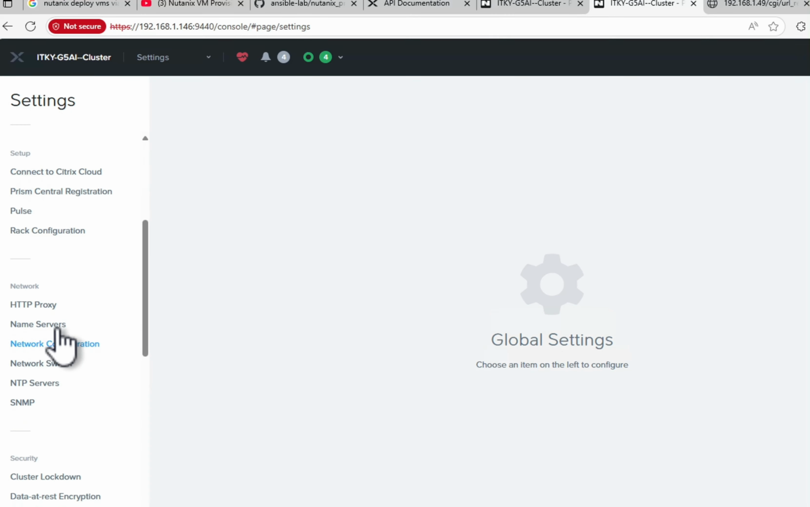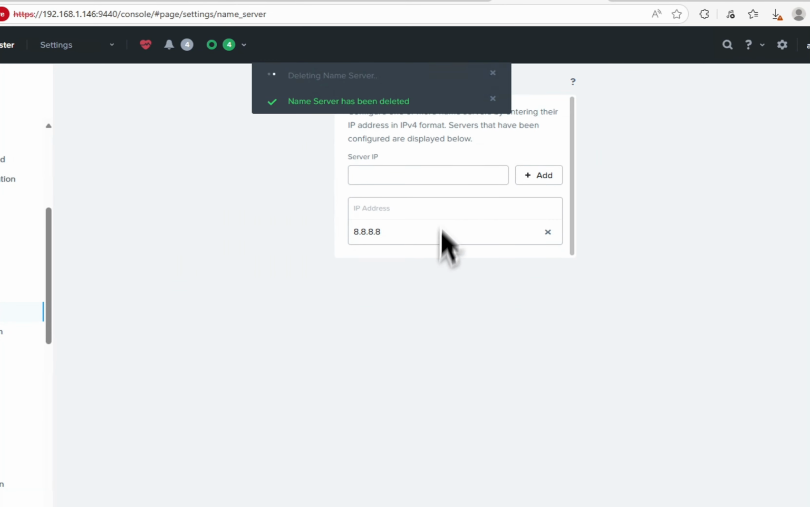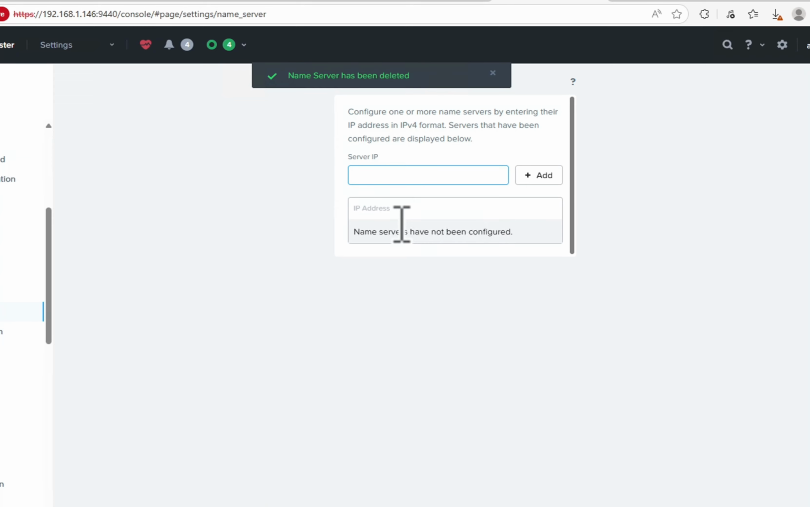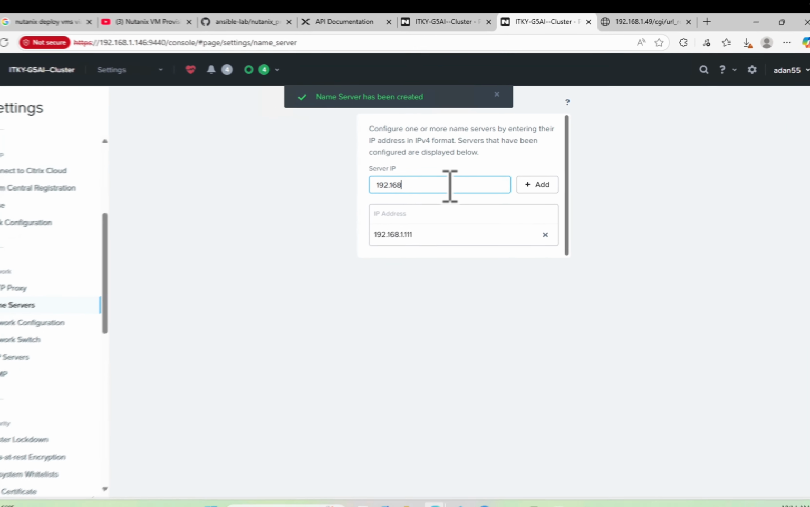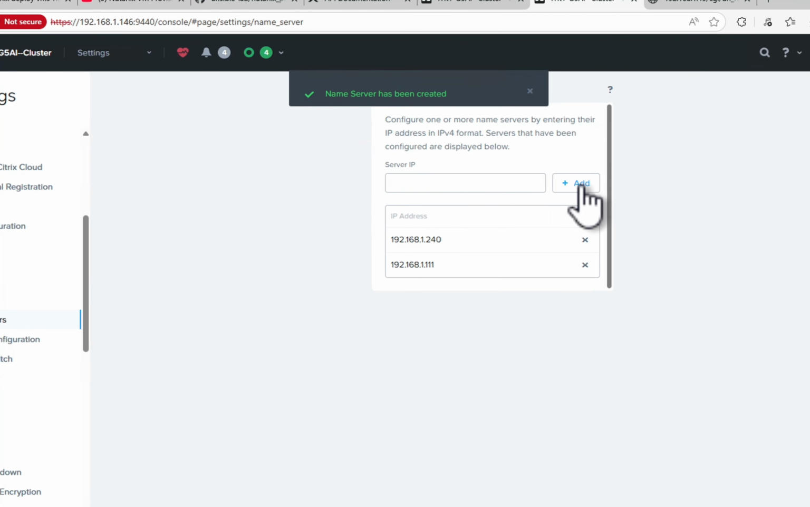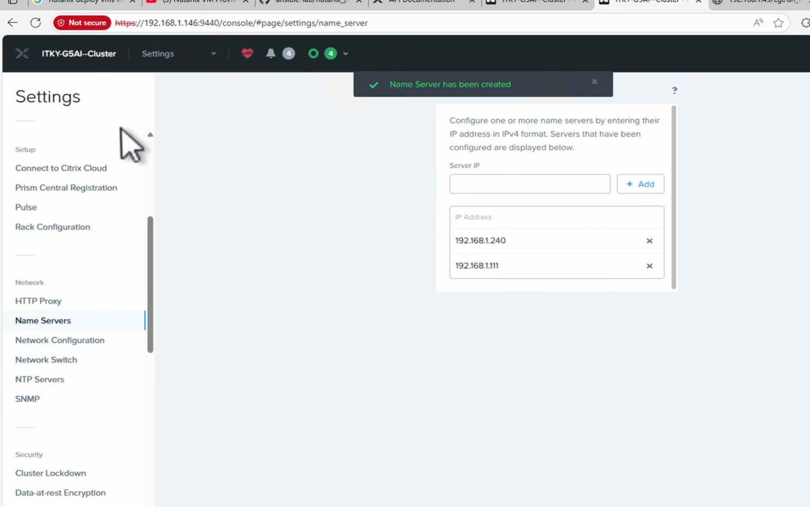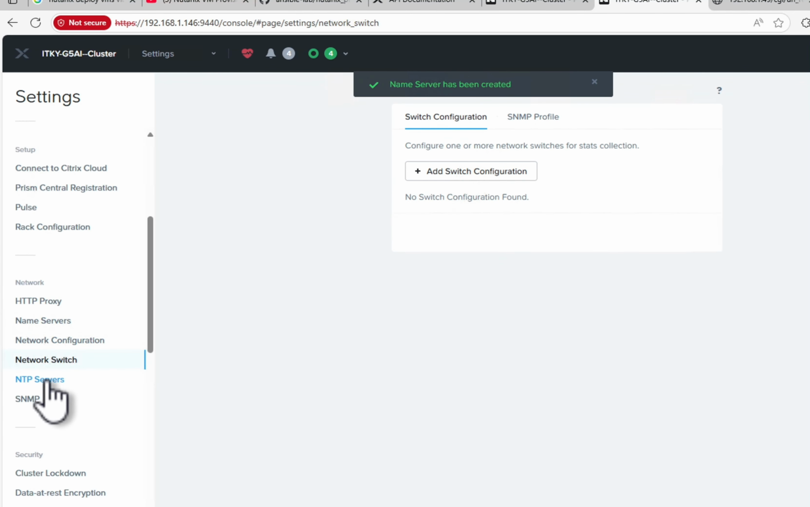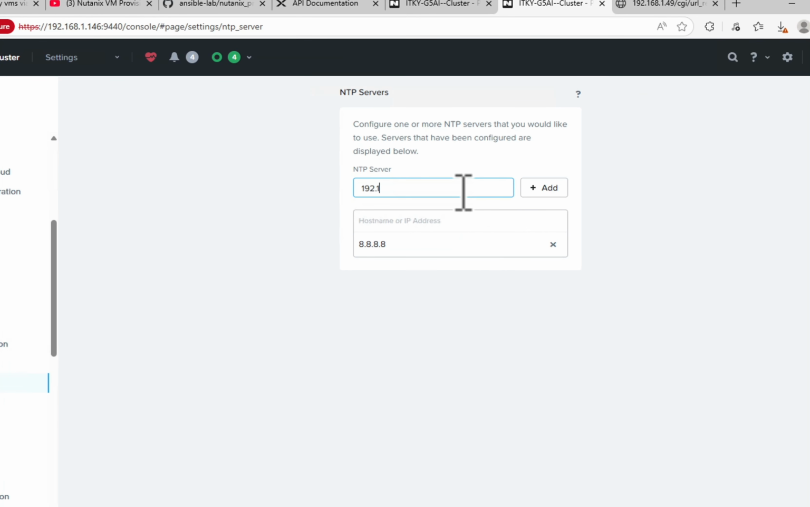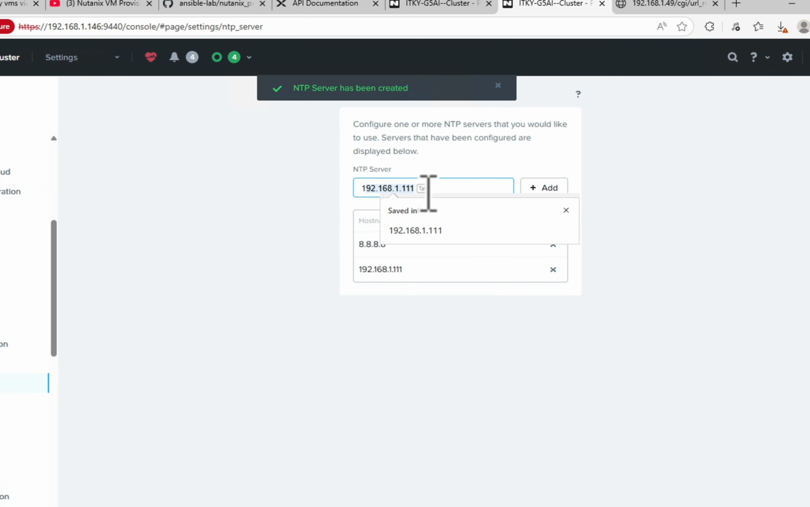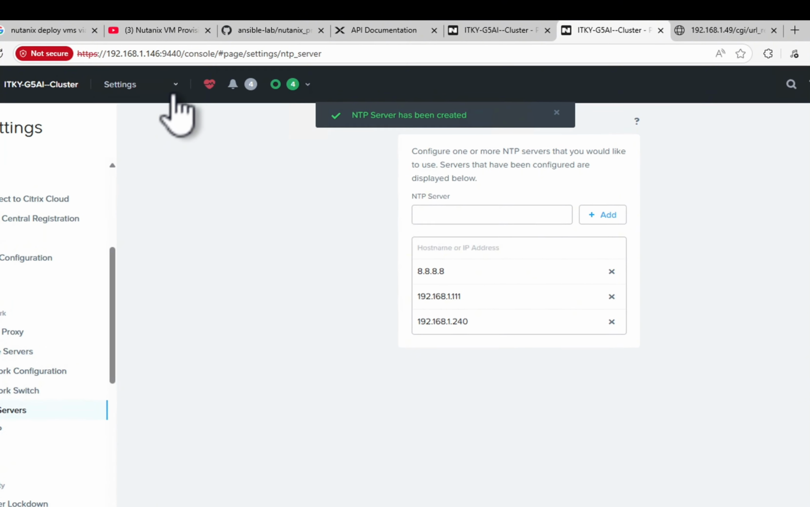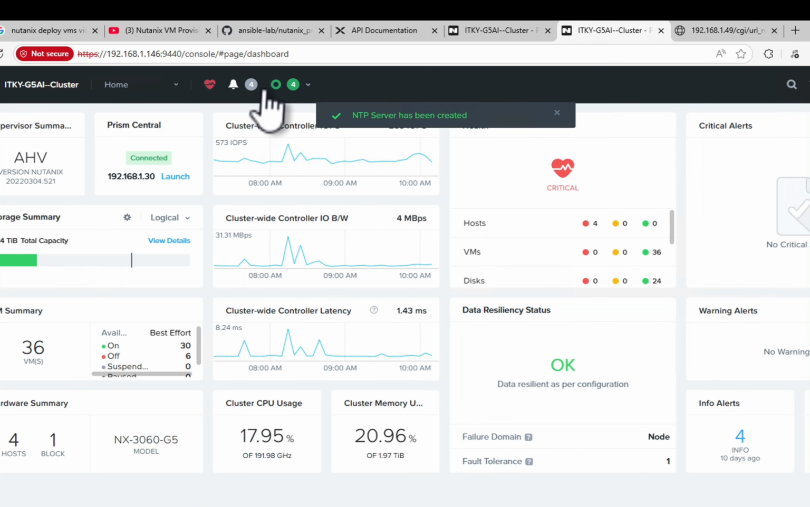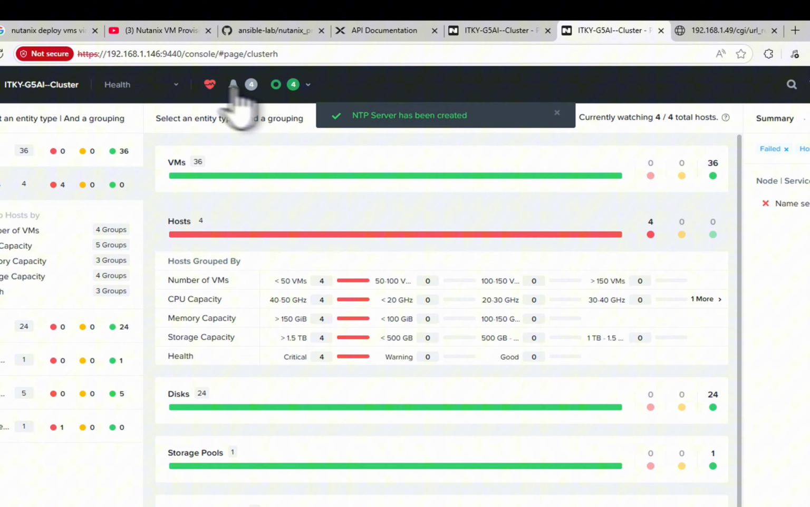We may have to use our on-prem name server. Let's get rid of this. And then we're going to configure 192. That's one. And then 192.168.1.240. That should be able to get it going. All right. Then now we did the name server like this. And then let's take a look at NTP. 192.168.1.40. Boom.